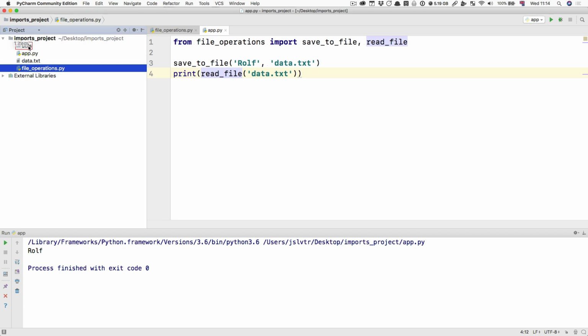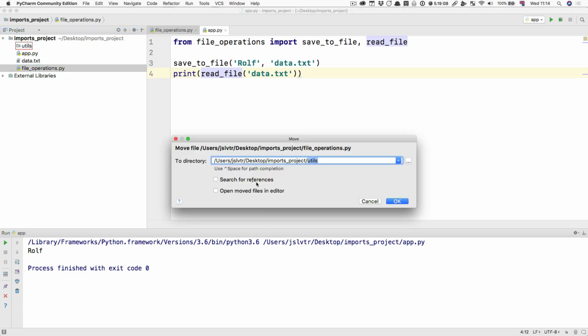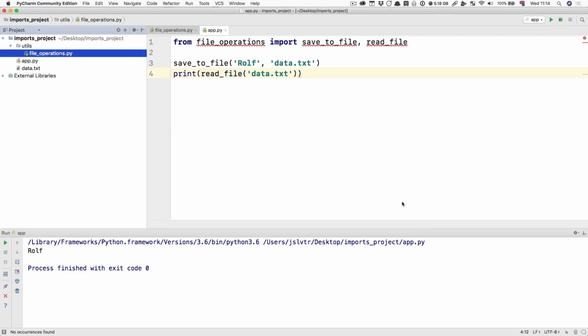Let's drag file operations into utils. And if you get asked to search for references, make sure to not check it, for that is going to completely moot the point that I'm about to show you. So don't search for references and press OK. Now we see a couple of things. File operations has moved into utils, and red lines have appeared everywhere.